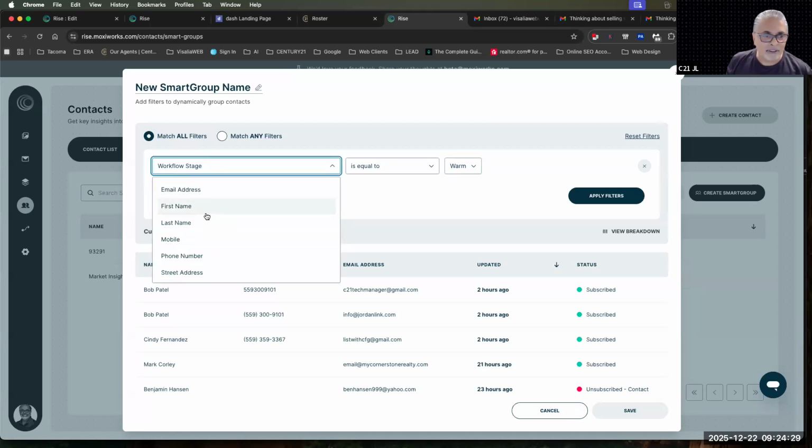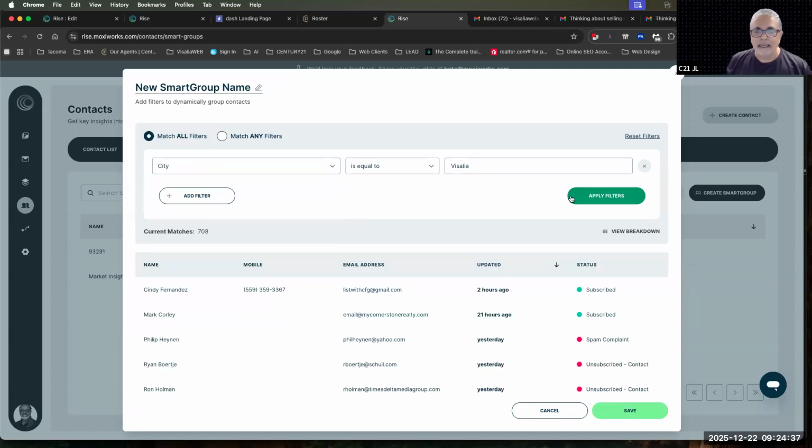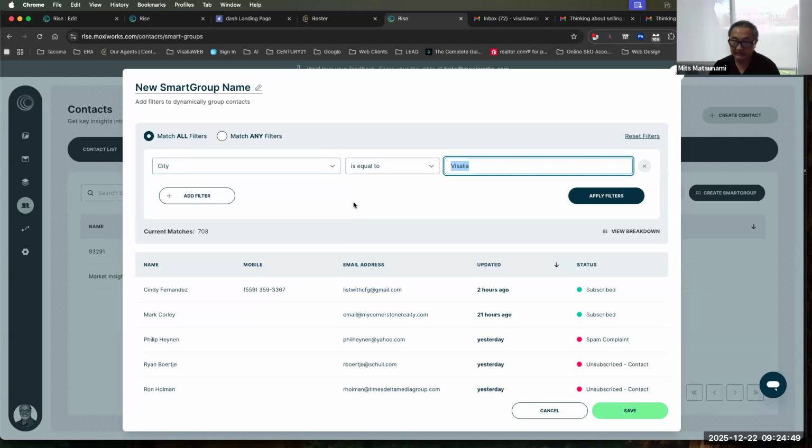So basically what I'm doing is, if I add a new lead whose city matches Visalia, then when I create a campaign based on a city, this person will automatically be added to that campaign. Does that hopefully make sense? No, it totally makes sense. That opens up a whole new world of possibilities.